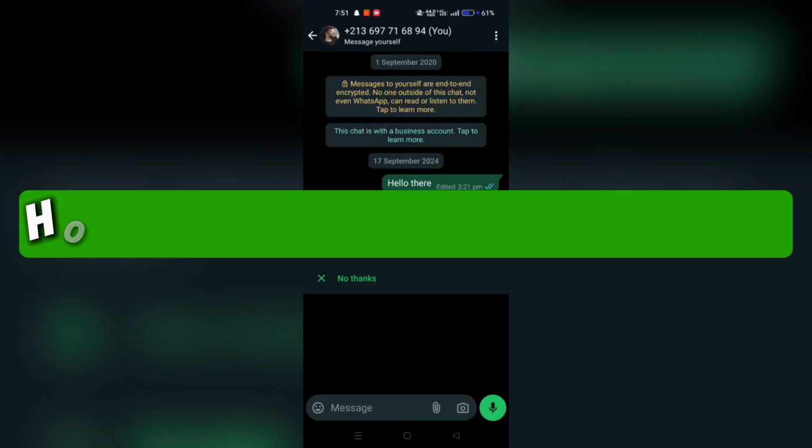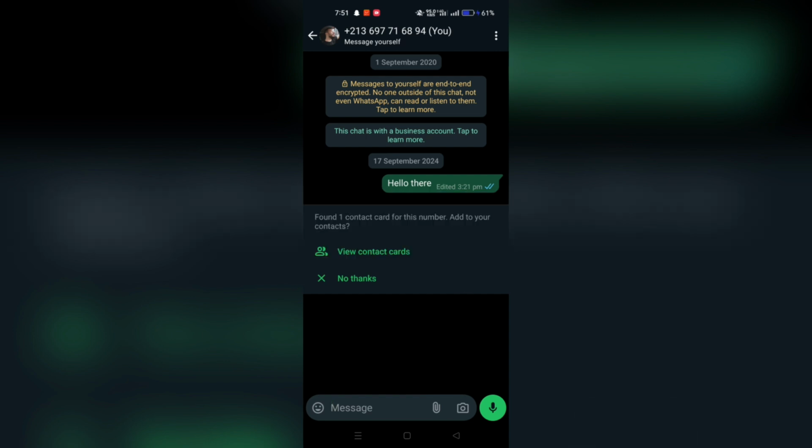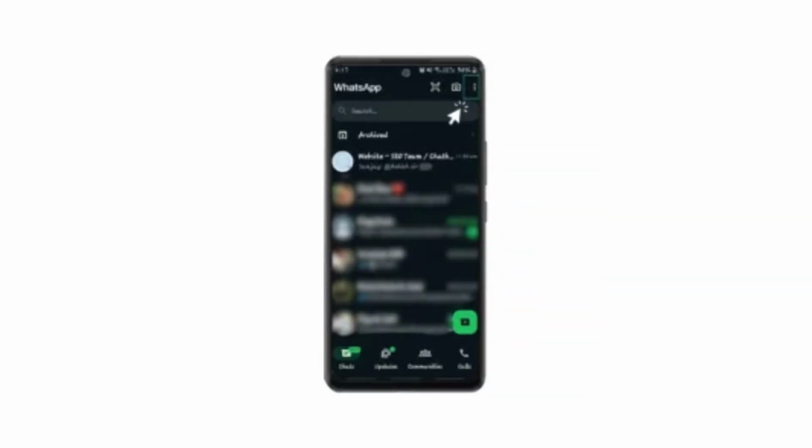Today I'll show you how to change WhatsApp's language on Android or iPhone. Firstly, you need to open your WhatsApp. Launch the WhatsApp application on your device. To access settings, tap the three-dot menu in the top right corner, then select Settings.